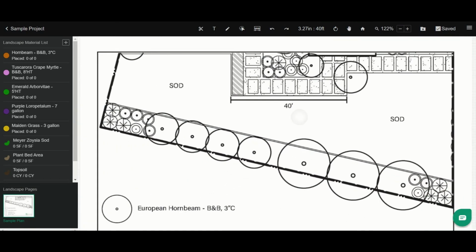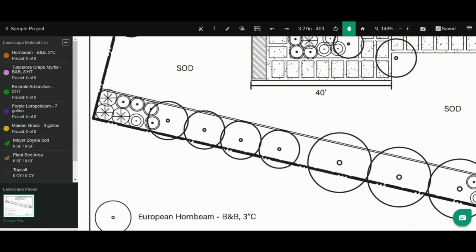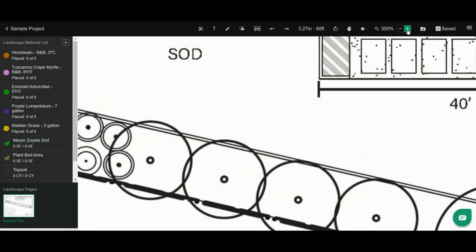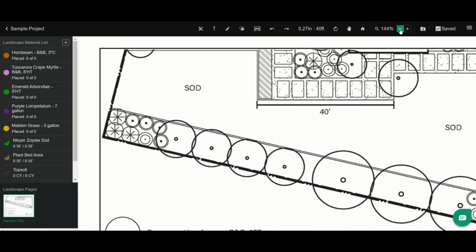Pinching in and out will zoom the plan in and out. And lastly, if you want to use a stepper zoom, we have stepper zooms located here in the top toolbar. The plus arrow goes in and the minus arrow goes out.